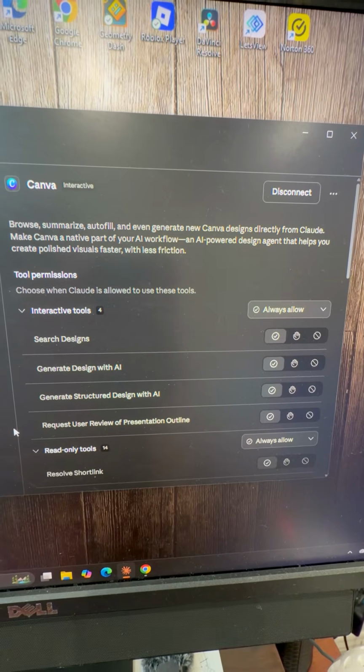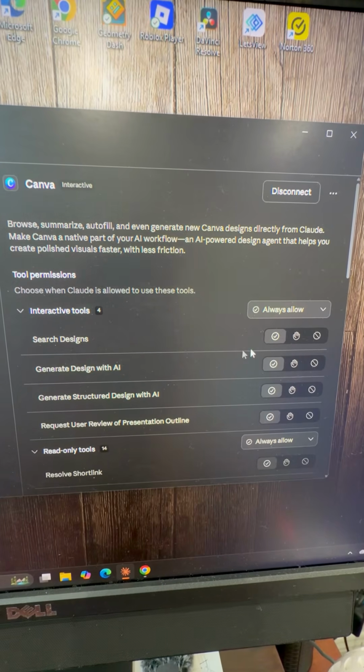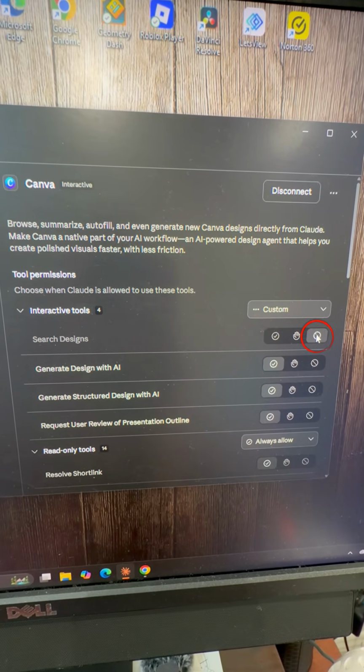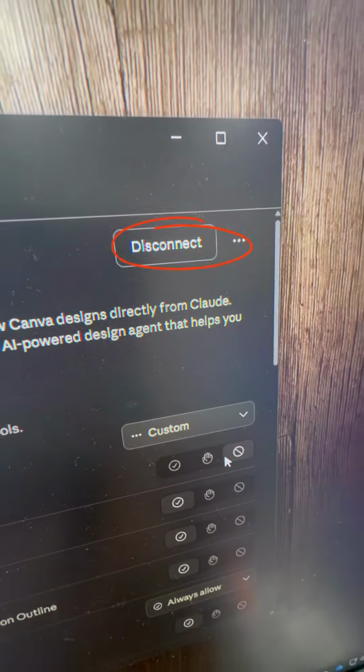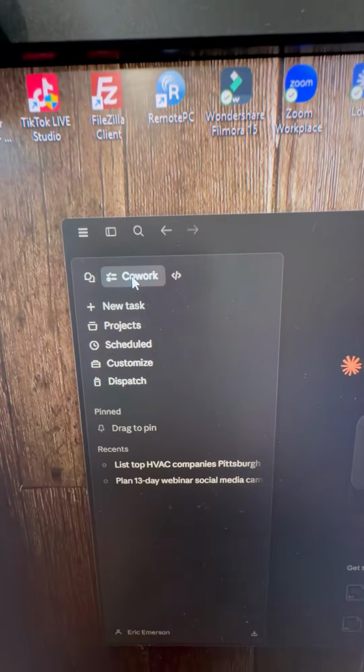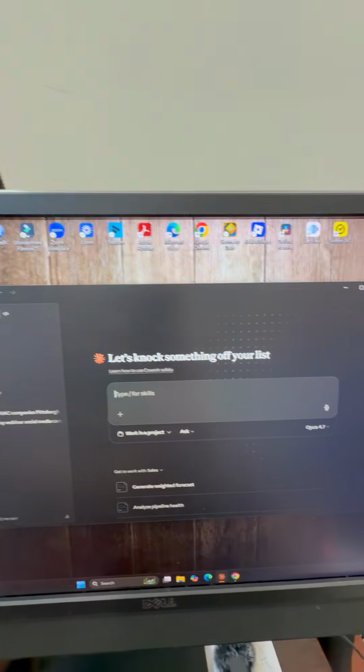Here's where you're gonna have all of your permissions, the tool permissions. You can do stuff like search designs, create an AI design. If you don't want that to happen, you just hit the block button. And then of course, if you want to disconnect it, right there's a disconnect button. So I'm gonna go ahead and select CoWork, and I'm gonna see what this Canva connector can actually do.